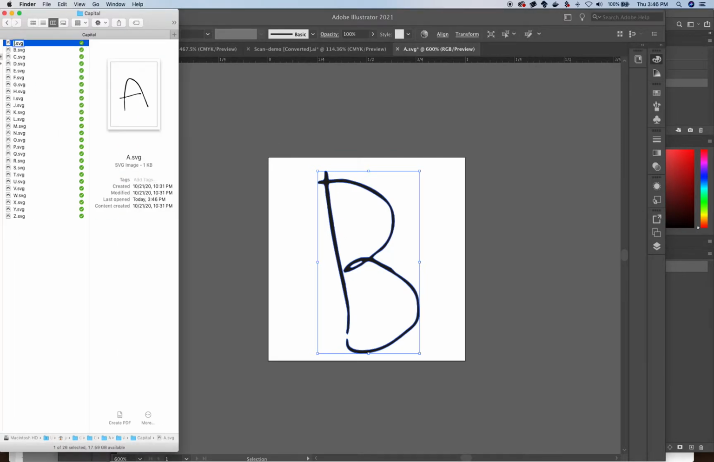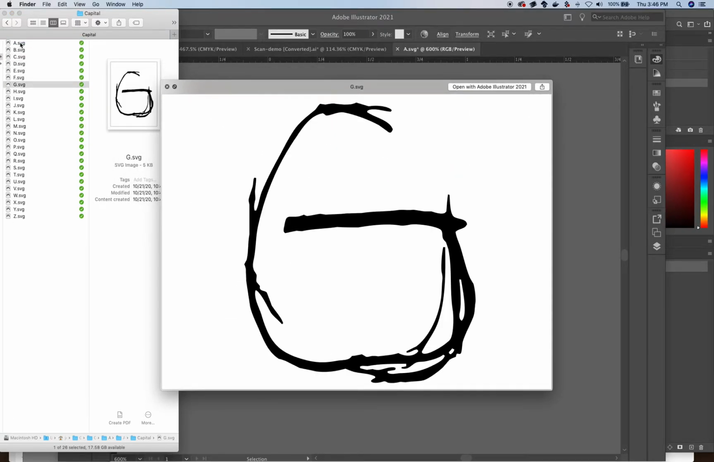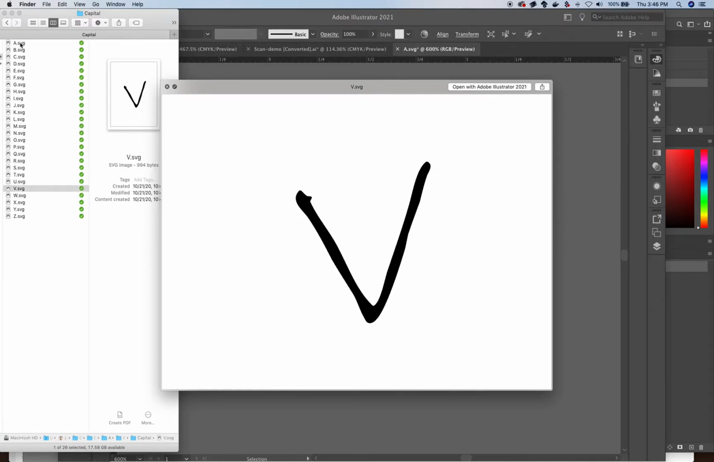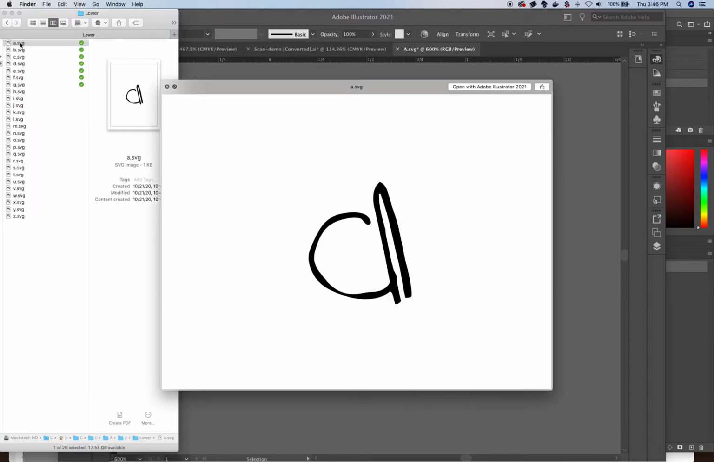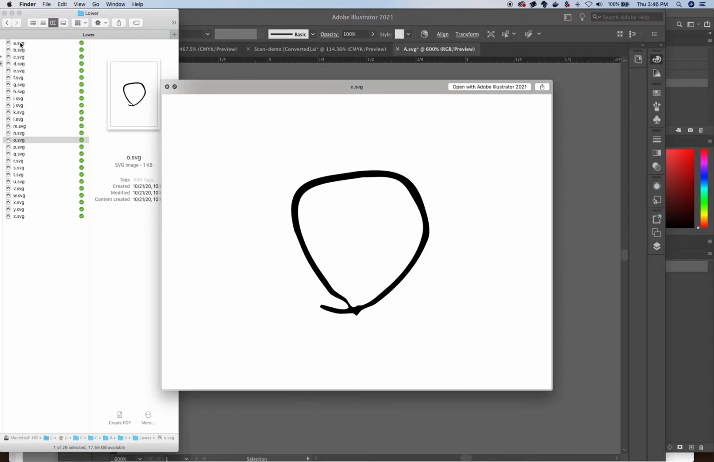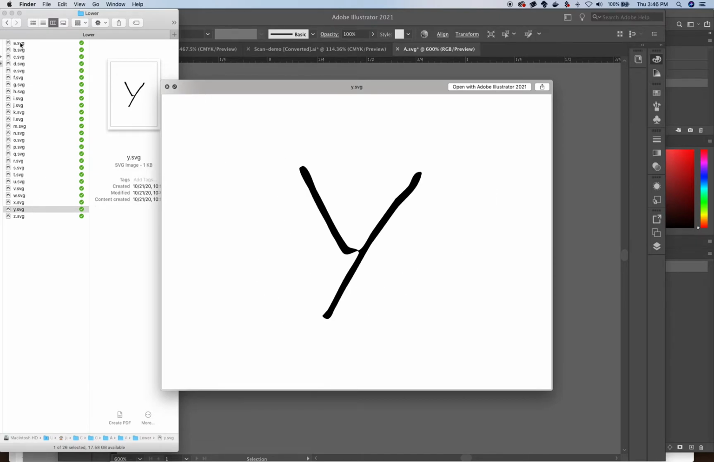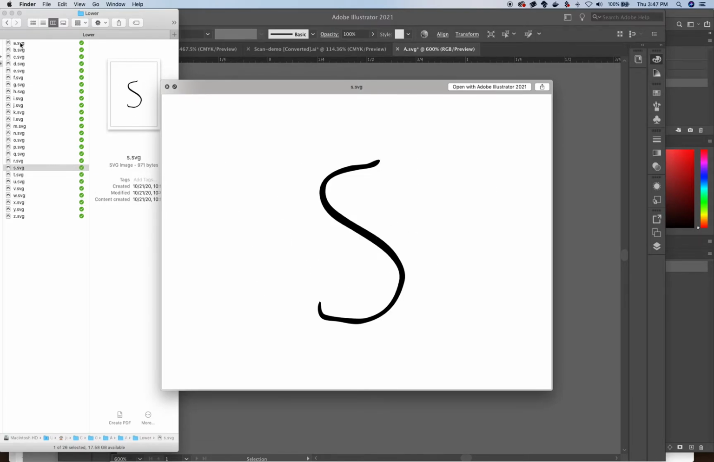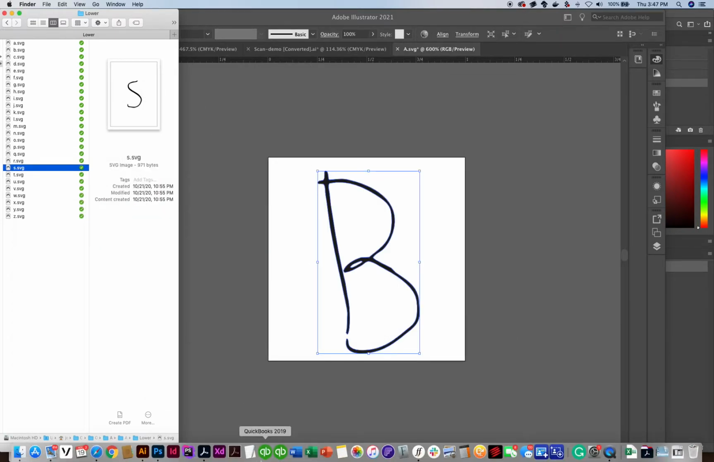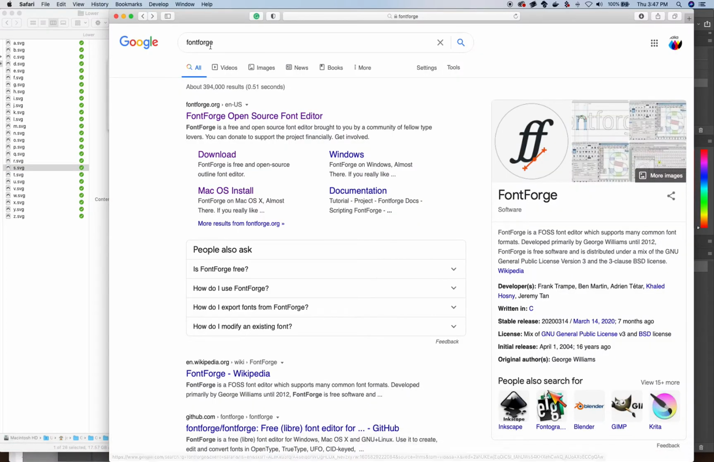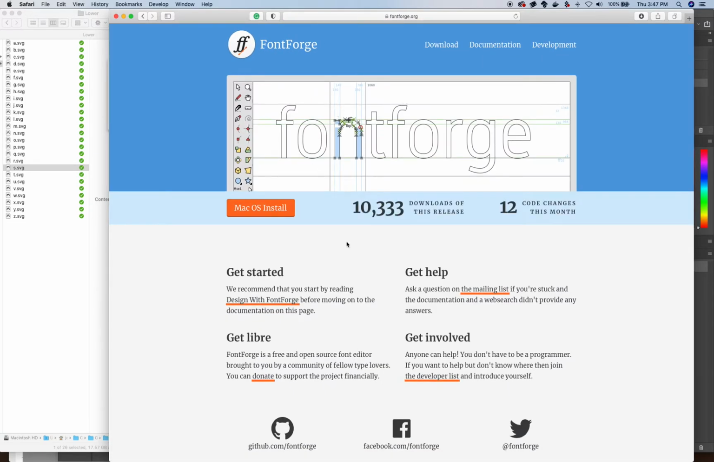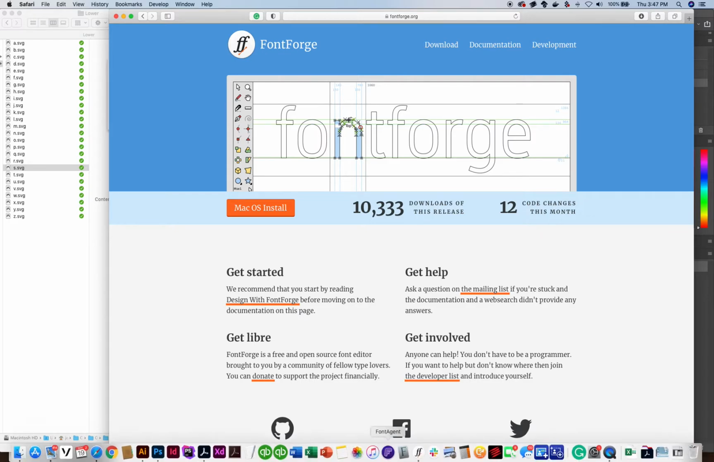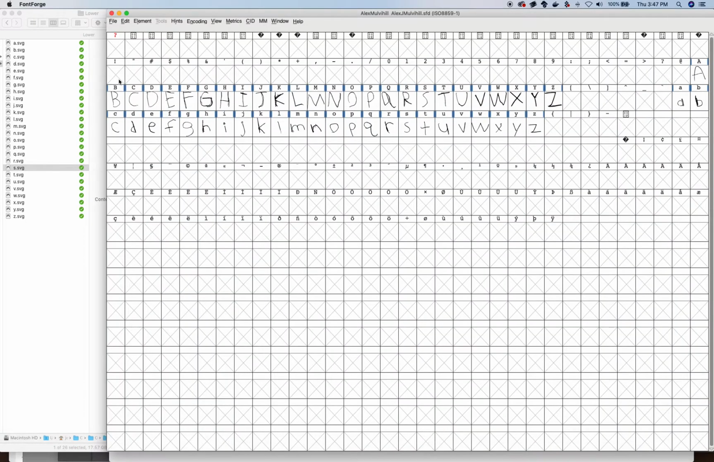So as you can see, we have all of the letters, capital and lowercase. Now I'll probably have him go back and do the numbers, but for now that's good. So once we have our SVG files, we can then use a free program called FontForge. Now if you go to fontforge.org, you can download this, and then you can create a new font.